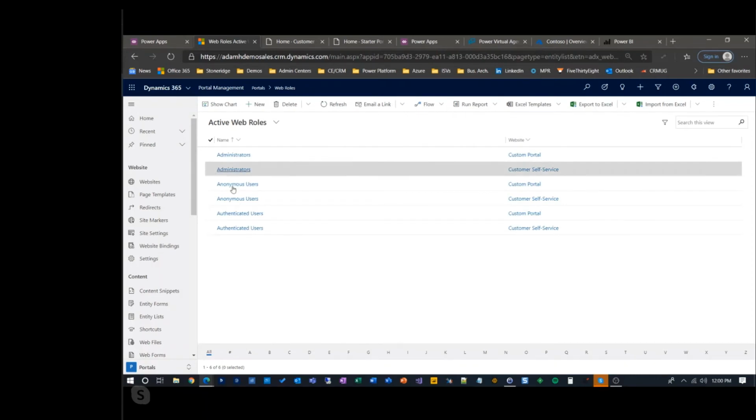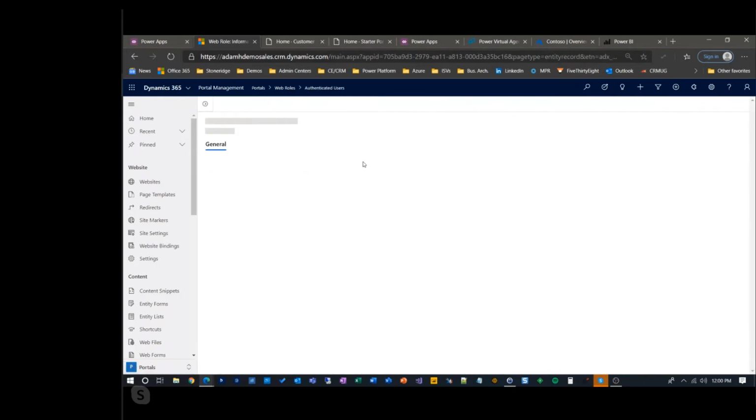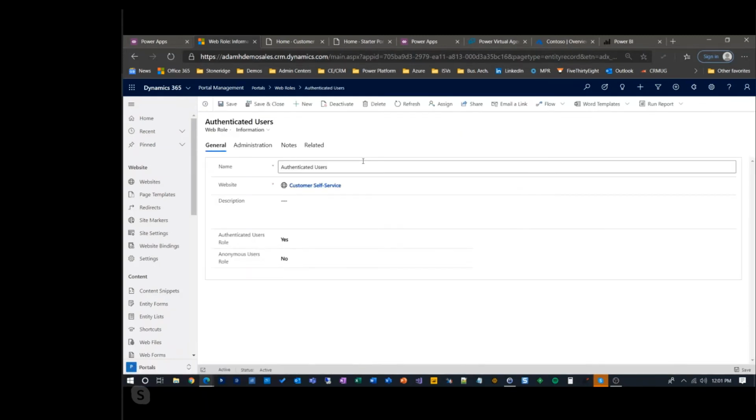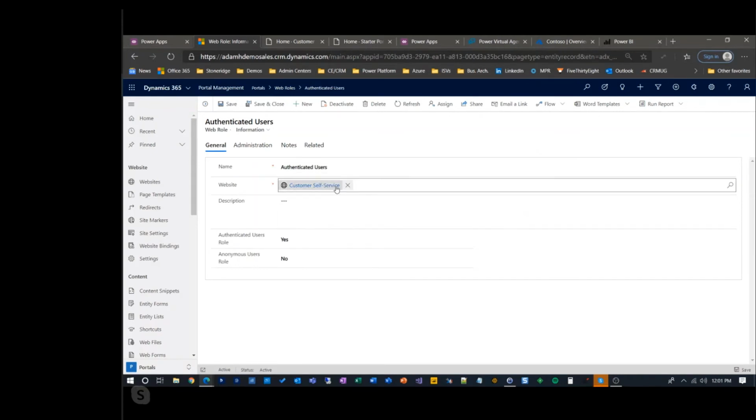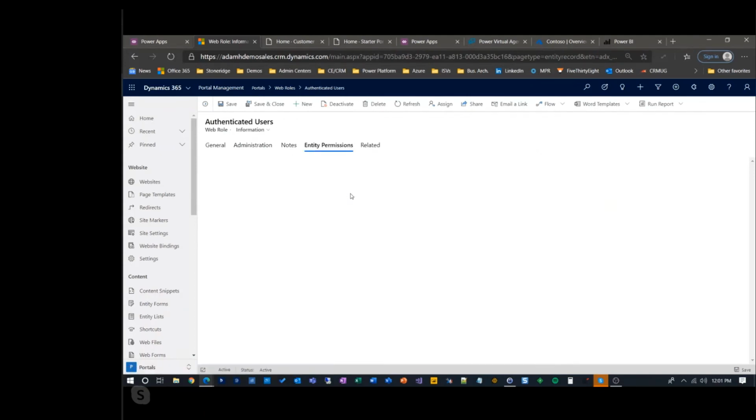I've got just 3 main ones between my 2 portals right here. So if I go into authenticated users, from the top down, it looks and feels just like a security role. So we've got our name. Hey, which site does it pertain to? A couple of other options. There are some admin pieces here. We can set access levels or restrictions. But if I go into my related here, this is where I can see my entity permissions.